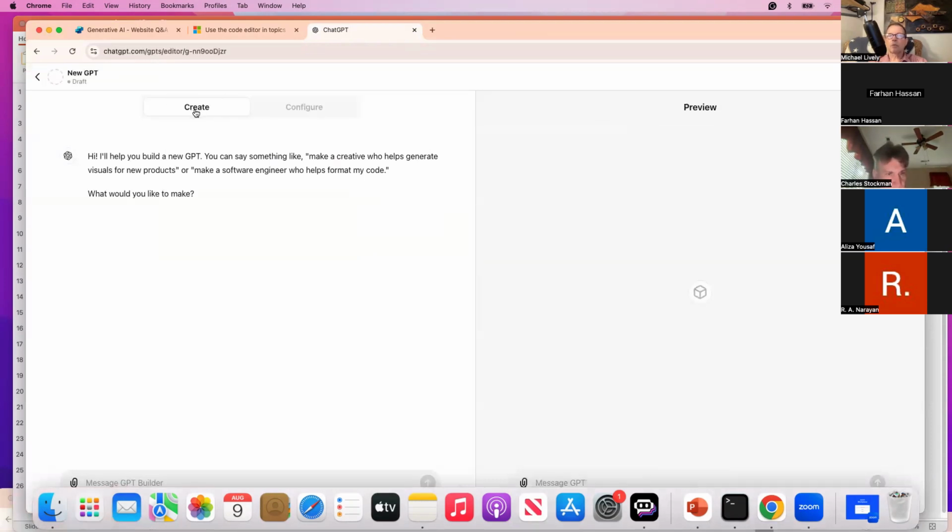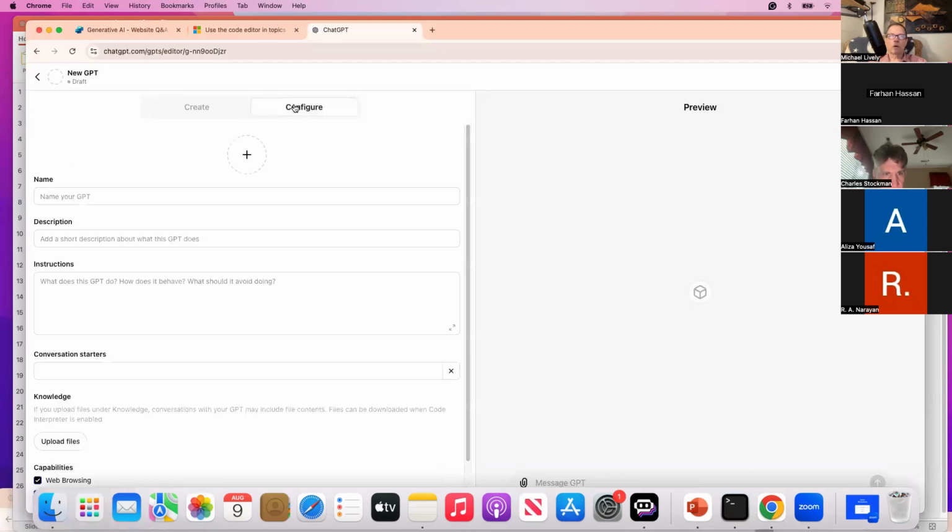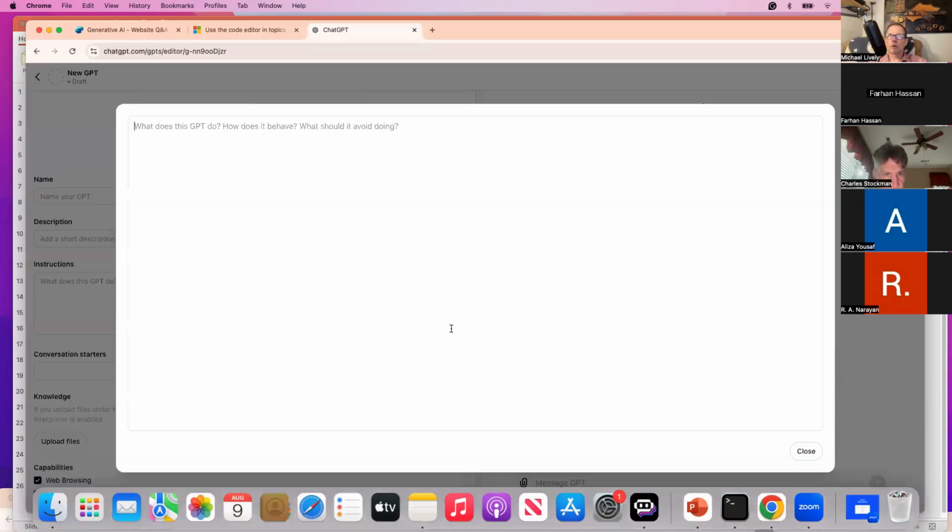You can try to create them by having them walk you through it, but I typically work with configuration files. So what I'm going to do is take all that stuff that I just copied and paste it in.